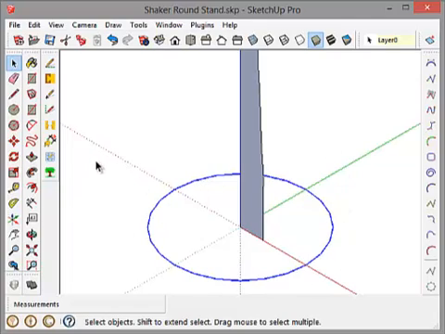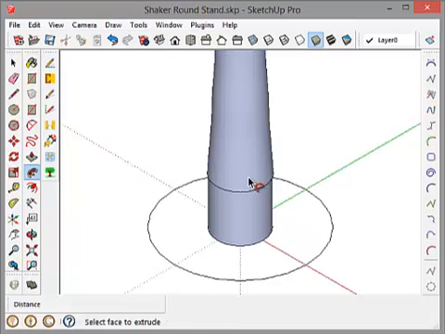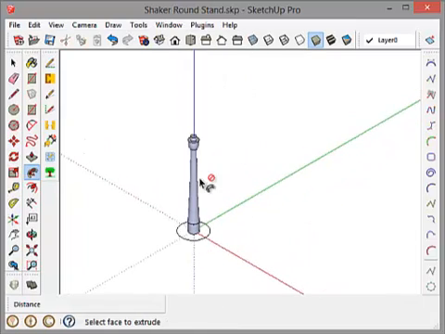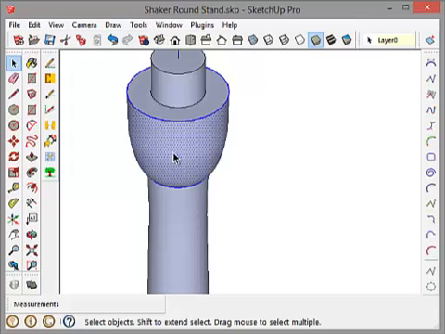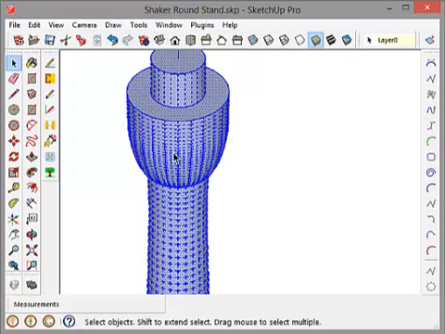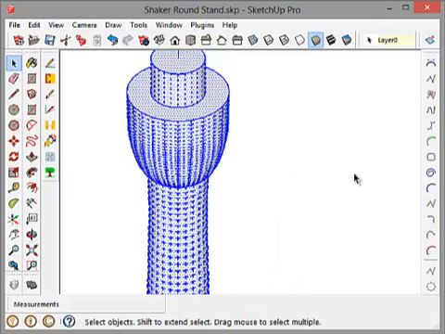And now I can use the follow me tool. I click the follow me tool. This circle is deselected. I hover over this face, and when I see all these blue dots, I click once, wait a second, and there you go. I have my pedestal. Notice, by the way, that all the faces are the wrong color. Not a problem. I triple click, right click, and say reverse faces.